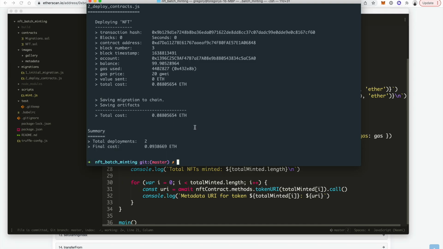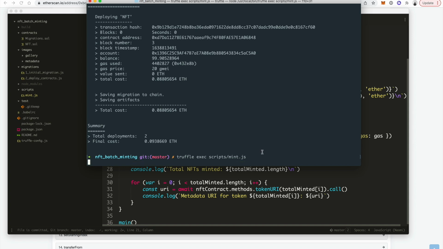So we're going to go to our terminal here. We're going to Truffle exec. This is how you run scripts in Truffle. You do truffle space exec space, that's short for execute, and then the scripts folder, because that's where the file is. So scripts/mint.js. And you can watch this happen in real time.